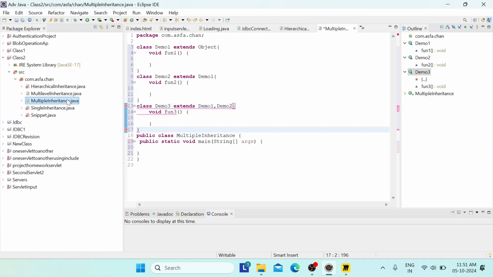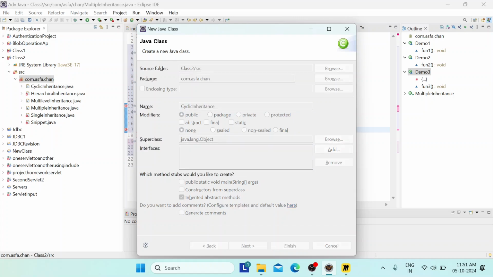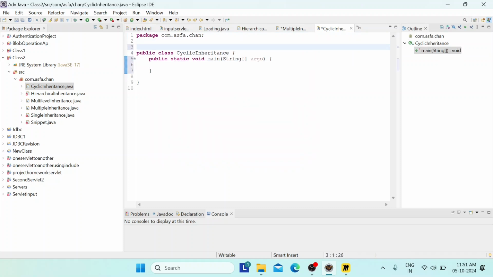The second one, we have learned that cyclic inheritance is also not permitted. So we will see that also. Main method. Here we'll give class demo 1.